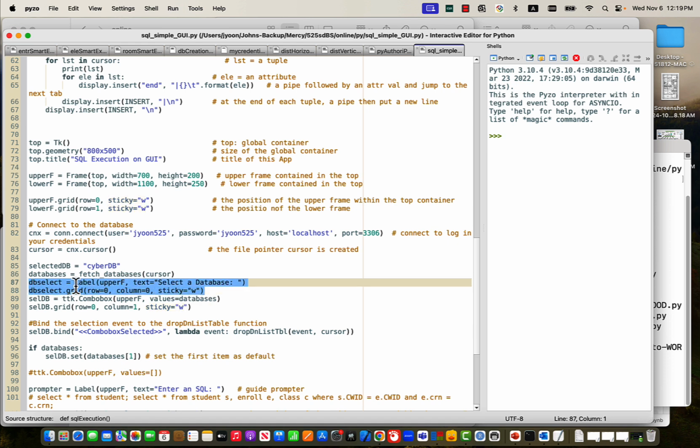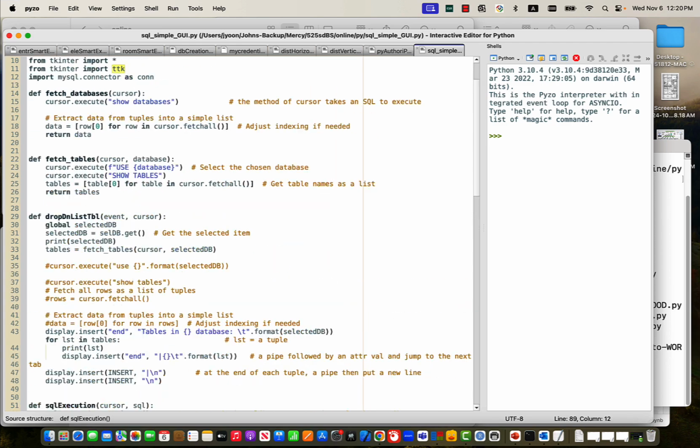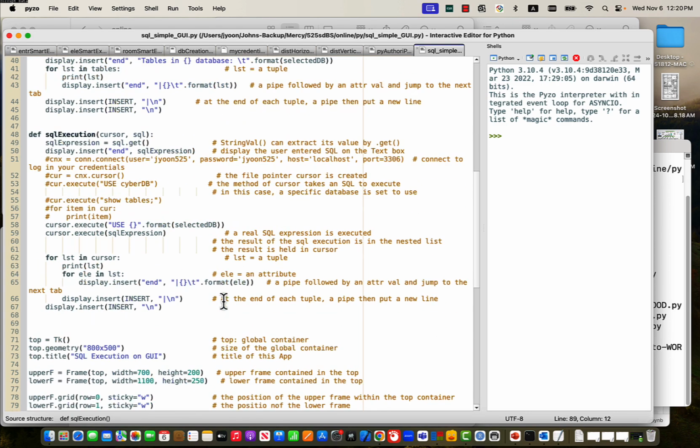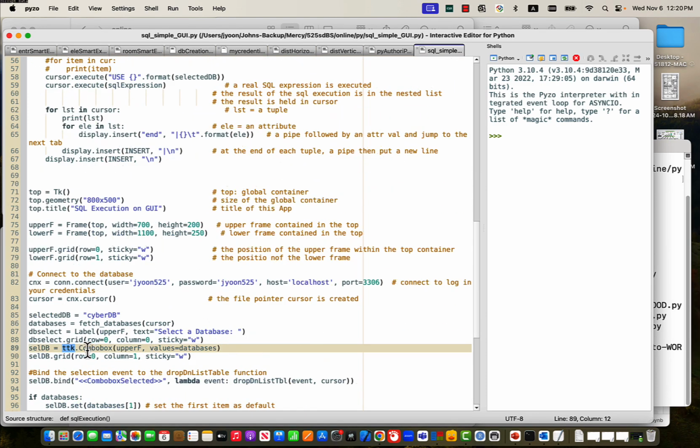This label is called this name, this variable, and that is placed in the grid layout. So it has rows and column designations. And then here, remember the TTK module that we imported here? TTK module. So that gives us a combo box which sits in the upper frame.